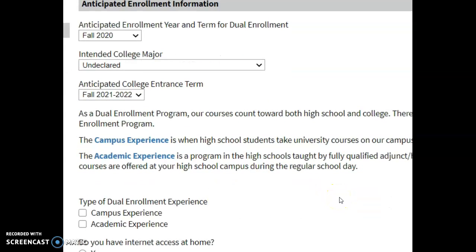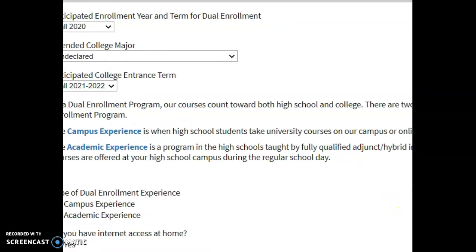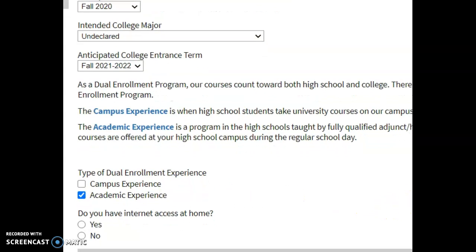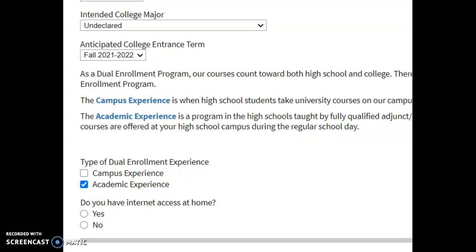We offer our dual enrollment programs in 3 different modalities. One is you can take courses on our main campus. Many of you are taking our courses as academic experience at your high school. So if you're taking it at your high school, you're going to mark academic experience. Okay. And if you're taking it on the campus, you can be in the campus experience.